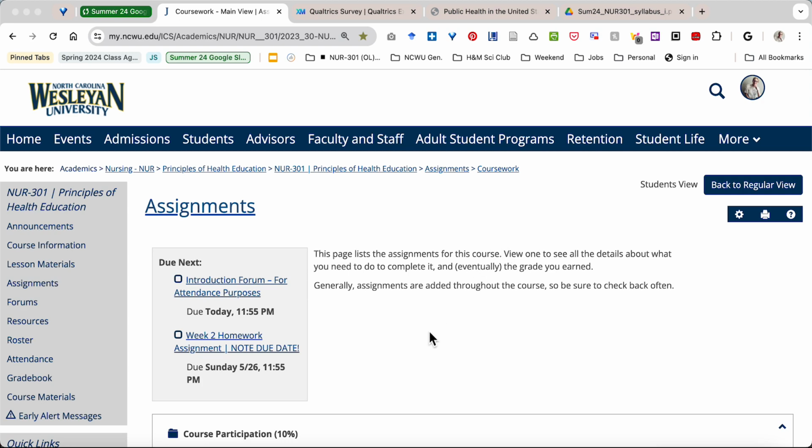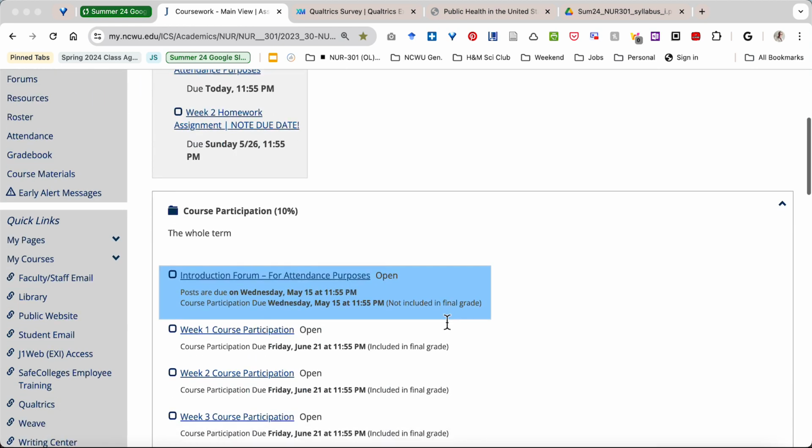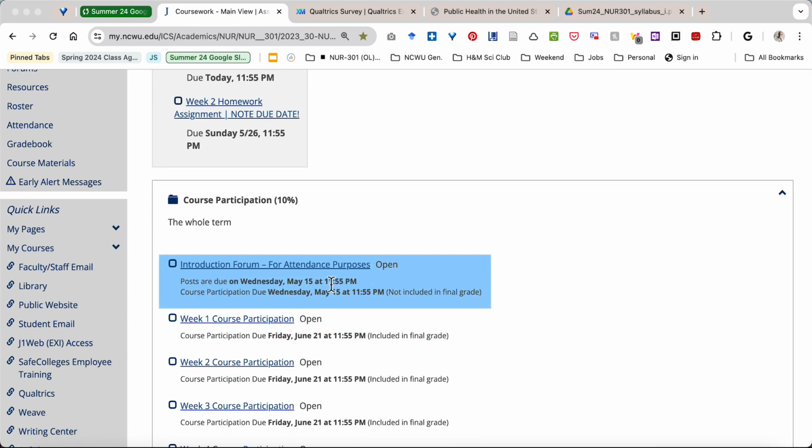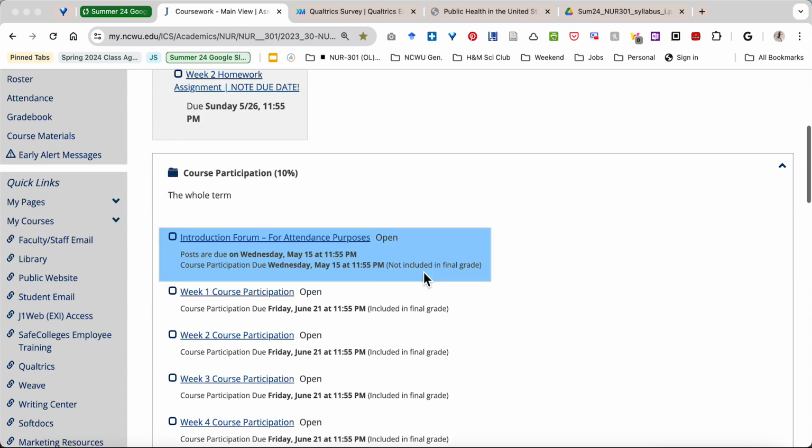So what I have done, and I know that a lot of you are busy and you're adults, and I want to give you as much autonomy as possible to do your work at your own pace, okay? There are two exceptions to that, but other than that, what I have done, and I've never done this before, is I have gone in and I have made all of your assignments, so your course participation assignment, and you can see right here, this is the forum that you're completing for week 1, okay?